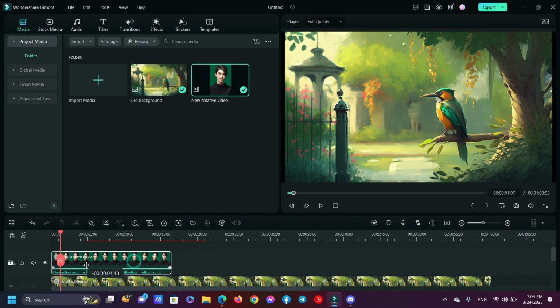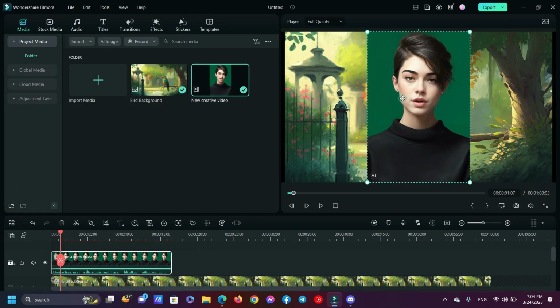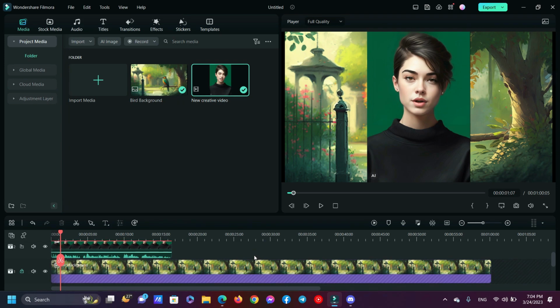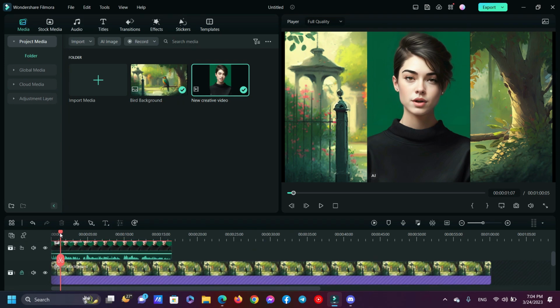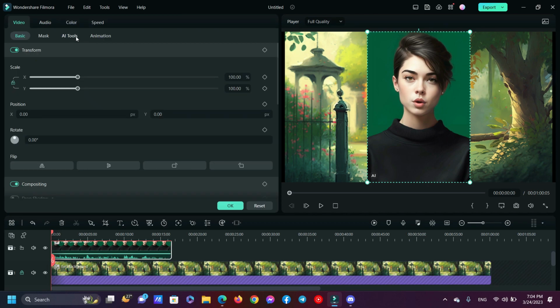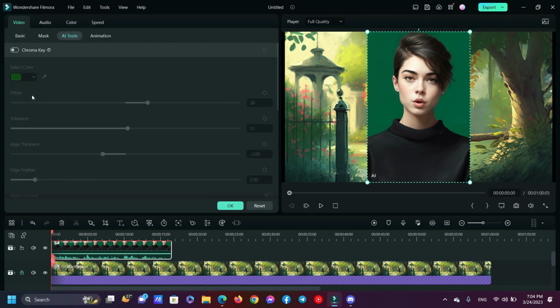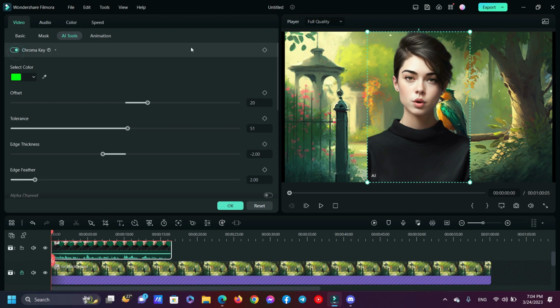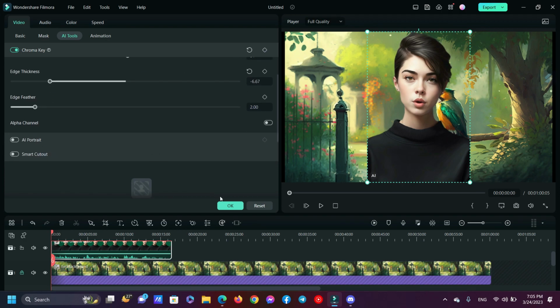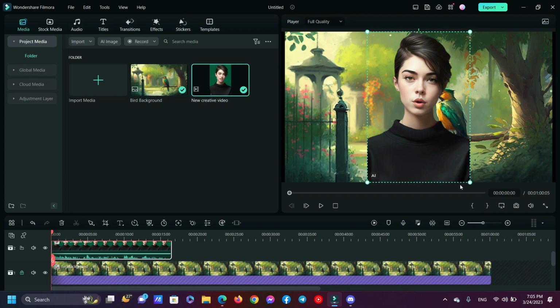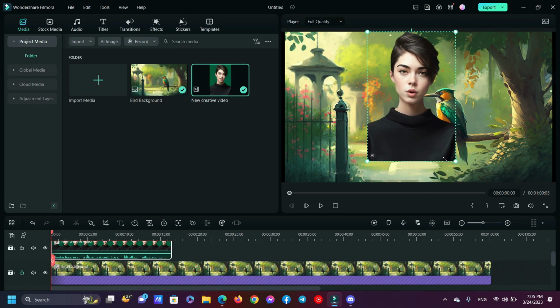Image and video import done. Now just follow me on how to remove the green screen. Guys, you can see here the video background is fully removed. I think the avatar image was not perfect. So guys, this is for test purposes. You can make it more professional. Now just follow me.